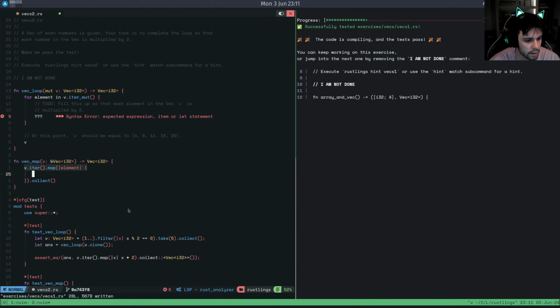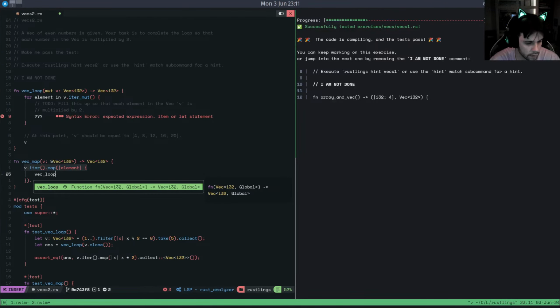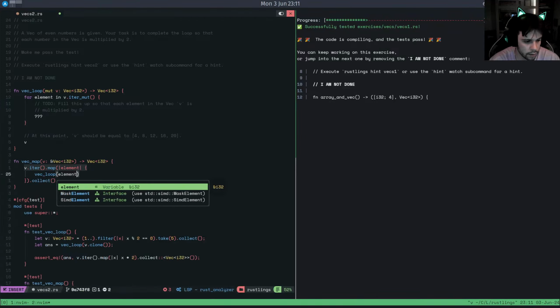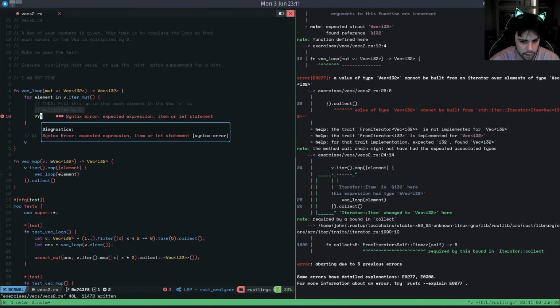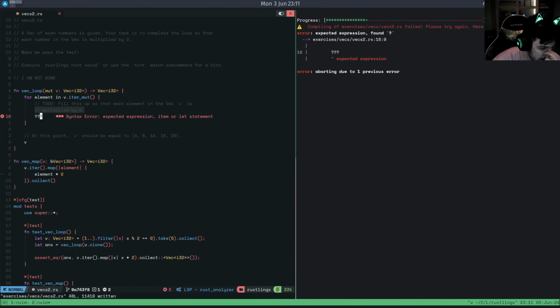And we can go, you can just return the new number, which is going to be vec_loop of element. I think. No, it's not. This is not what I want. So this is going to be element times 2, and then it collects them all.